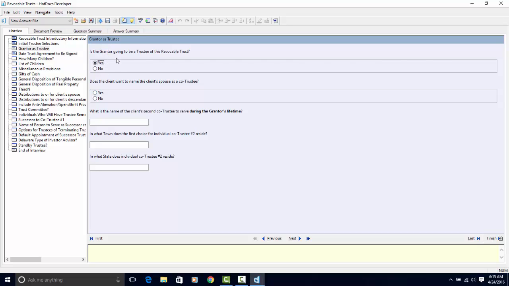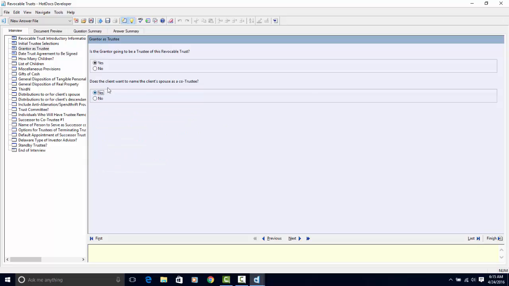Is the grantor going to be a trustee? I'll answer yes. Does the client want to name the client's spouse as a co-trustee? I'll answer yes. When answered that way, you will see that the names of the co-trustees below disappear, and the names of the grantor and the grantor's spouse will show up in the document as co-trustees.